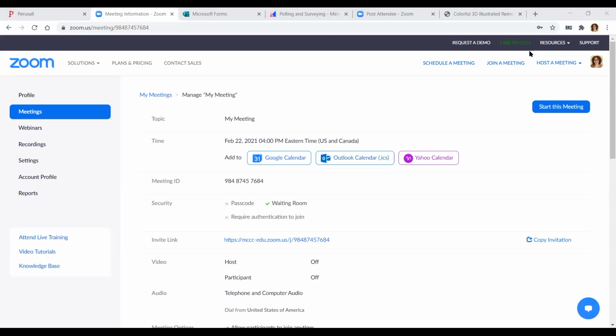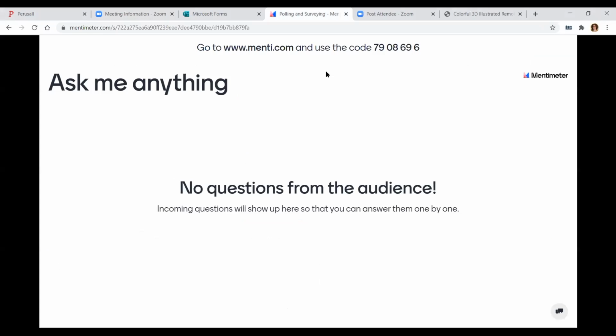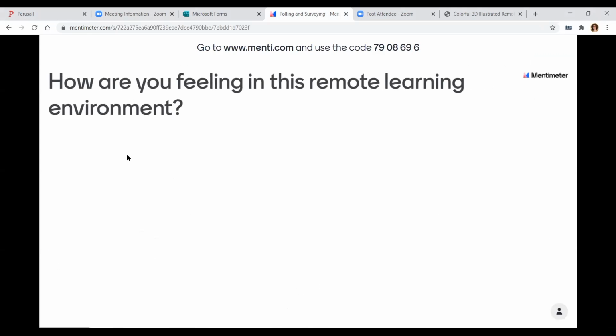What I'm going to show you now is Mentimeter, which I think has better polling options than Zoom. It does take a little bit of work, but I think it's a good alternative if you don't have a paid Zoom account. And I just want to, okay, so this is Mentimeter. And this is the poll that we're going to start with. So if you look at the very top, it says, go to menti.com.